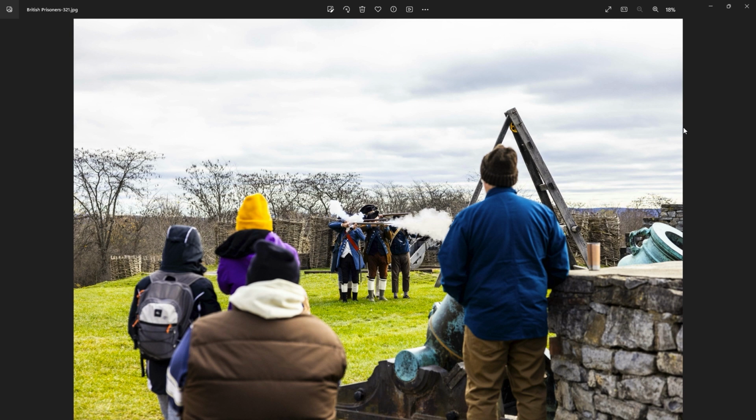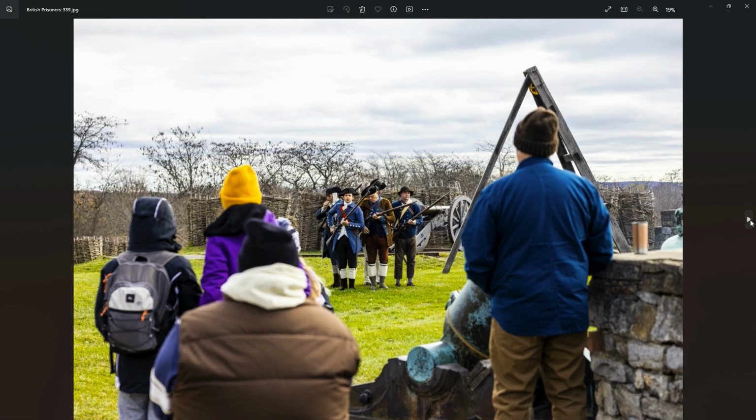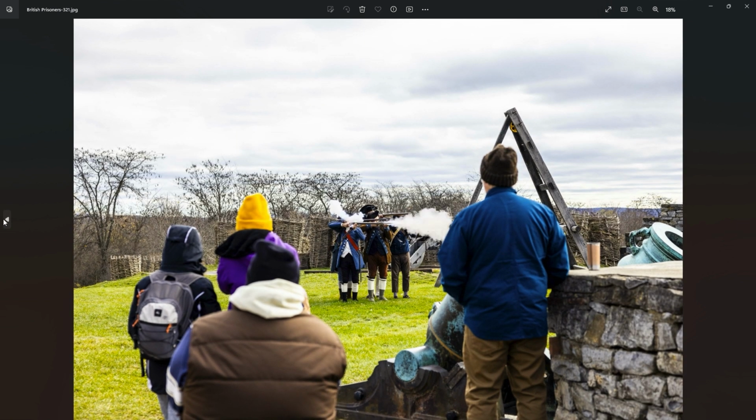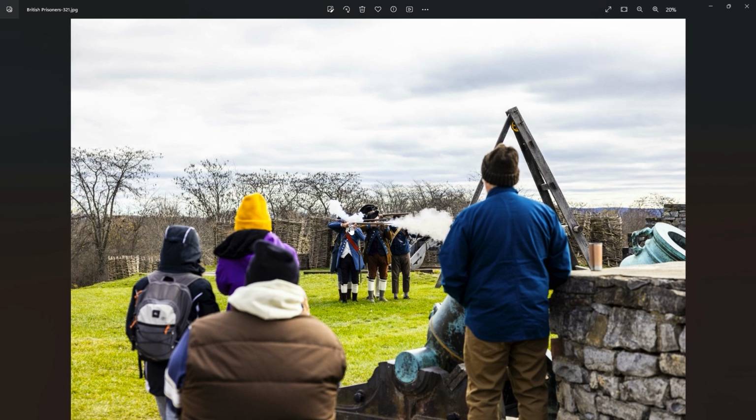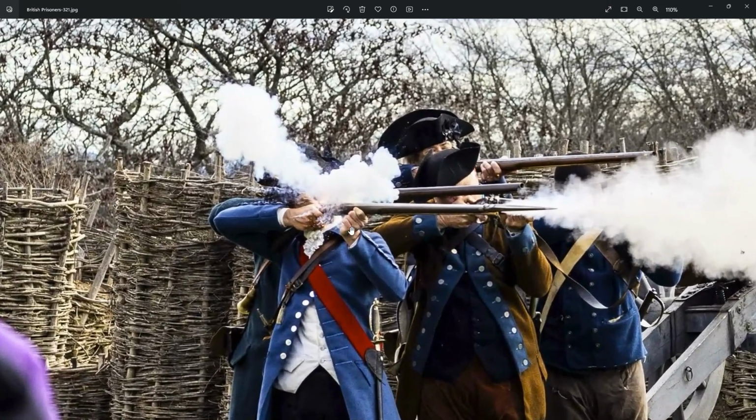In this example, this was at Fort Ticonderoga over the weekend, and you'll see that they're firing their guns. And you can see the smoke move from one shot to the next. But one thing that you wouldn't have gotten, or I would have gotten if you're not shooting in burst, is if you zoom in.